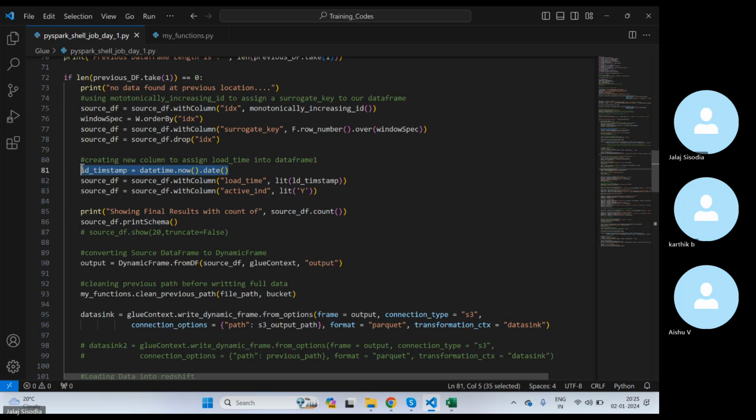Okay. We could have generated this load timestamp using the PySpark functions as well, but now I have simply used the Python function, and in my source data frame, I'm simply saying withColumn and creating a column called load time, and using the LD timestamp, I'm litting this. I hope you remember the lit function. It adds the same value on all the rows. So all the records which got loaded on day 1 will have the same timestamp, and that is exactly what we want.